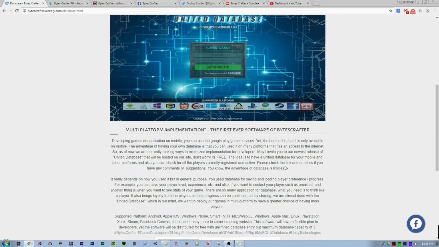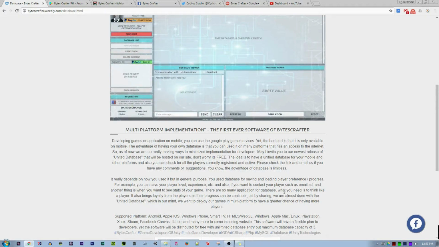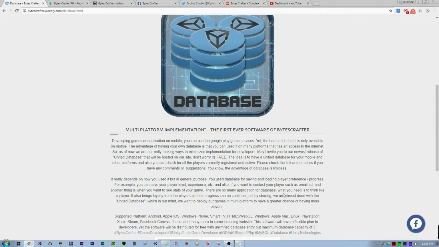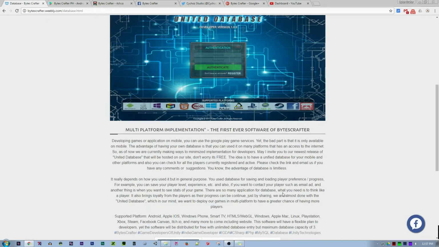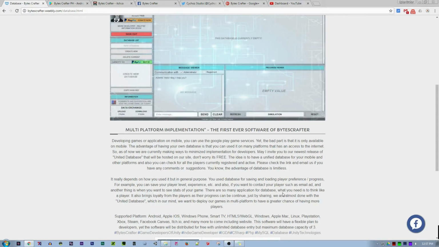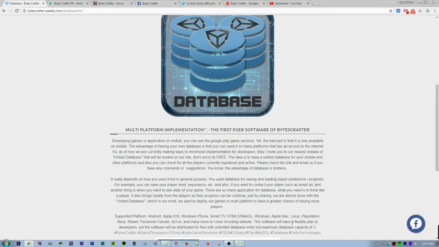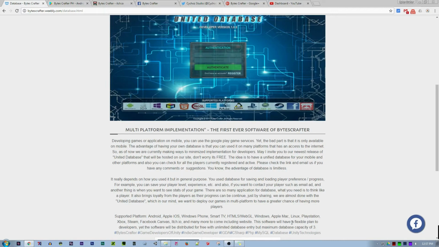The advantage of the database is limitless. It really depends on how you use it, but for general purposes, you use a database for saving and loading player progress. For example, you can save your player level, experience, etc. Also, if you want to contact your players, such as for email marketing, or when you want to see stats of your game. There are so many applications for a database. What you need is to think like a player. It also brings loyalty from the player, as their progress can be continued just by sharing.